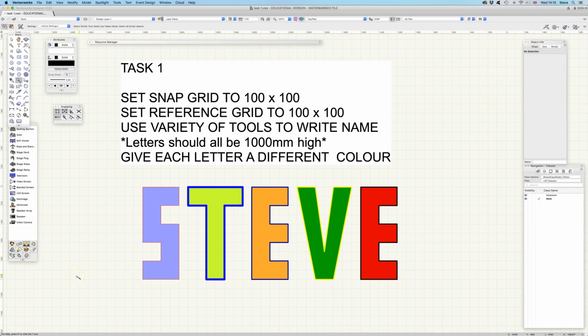Okay, this is Screencast 15 of the RCS PTM Term 3 screencasts. I asked you to do a little task in Screencast 14, so you should have something like this. I have my letters, which are all 1000 millimeters high. My grid is 100 by 100.